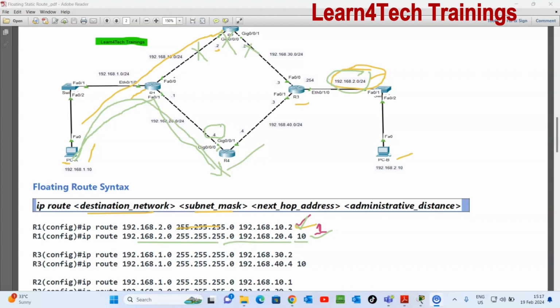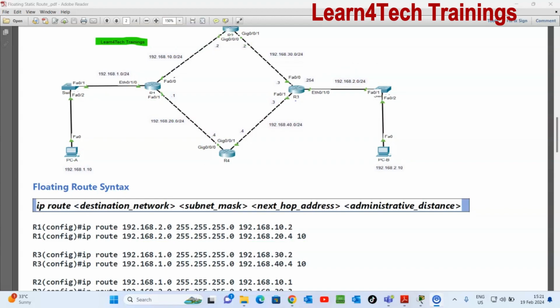This one, router 3. Router 3 says IP route for the primary route, IP route 192.168.1.0 to reach this network, 255.255.255.0, this is the subnet mask. Our primary next hop is 192.168.30.2. This one says that for the primary route, when we want to access this network, we have to use this route.